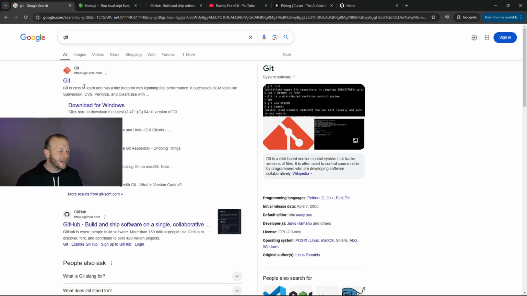That's the first link here. If you Google Git, we're looking at git-scm.com. This is for source control, which will allow you to save your code in the cloud so that you can build a public portfolio rather than only tinkering on your own computer where no one else can verify your experience.